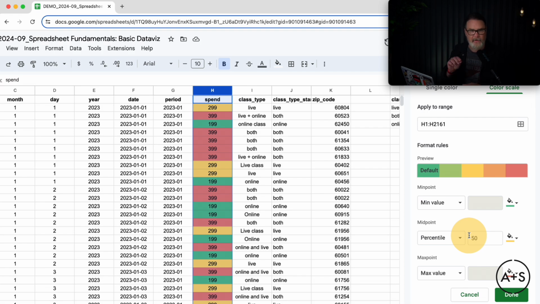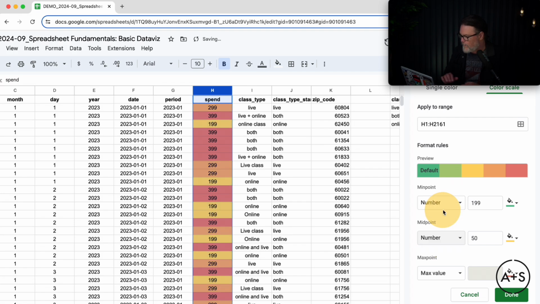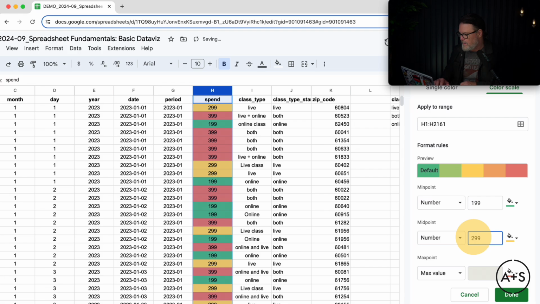I want to be very specific here because I know I've got 3 different price points. So I'm going to change this minimum value to a number, and that number is going to be $199. Those are my online courses. I'm going to change this midpoint from percentage to number, and that one I'm going to change to $299, which is the live courses. And as I come down here to the max value, I'm going to change this one to a specific number as well, and I want that to be $399. That is the hybrid courses.